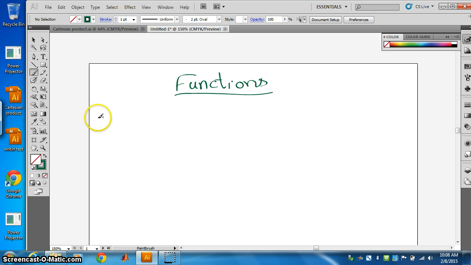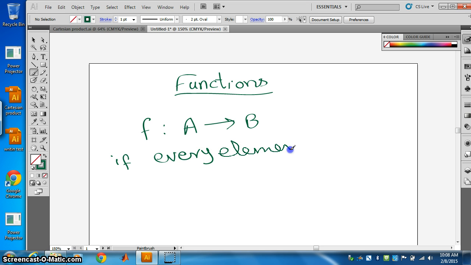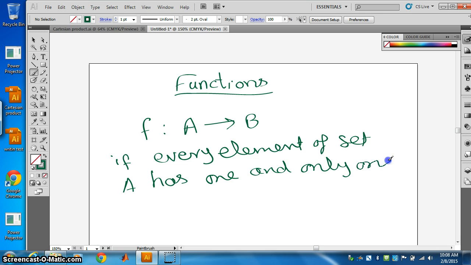A relation f from set A to set B is said to be a function if every element of set A has one and only one image in set B. This is the definition of a function.